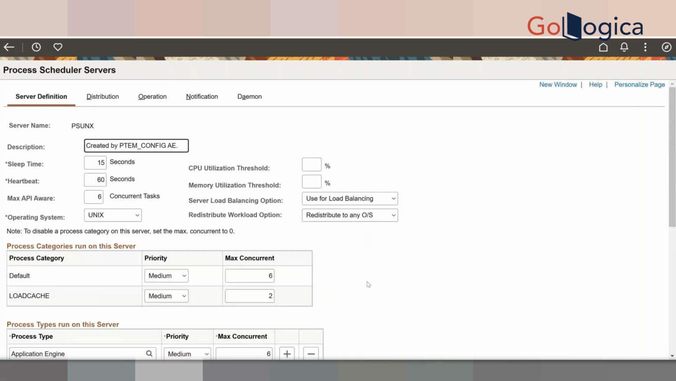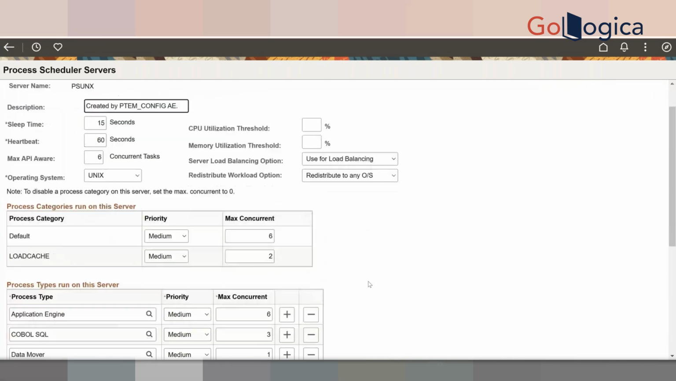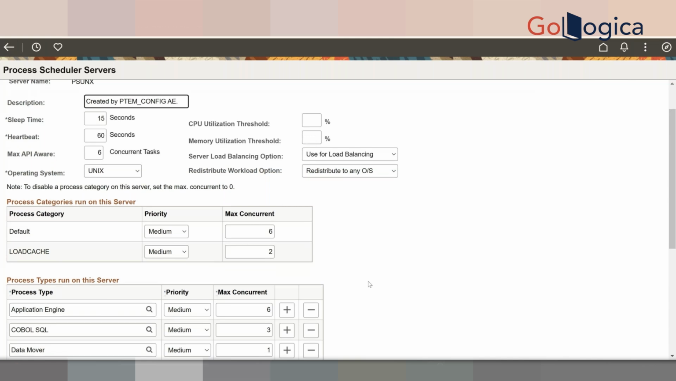Here it says sleep time is 15 seconds, so polling to the database will be done every 15 seconds. Heartbeat is 60 seconds, max API aware is 6, and the other optional parameters are blank. For process categories, there are only two in the database, so it will list these two. If you add another one and come back to this page again, it will list the third one as well.